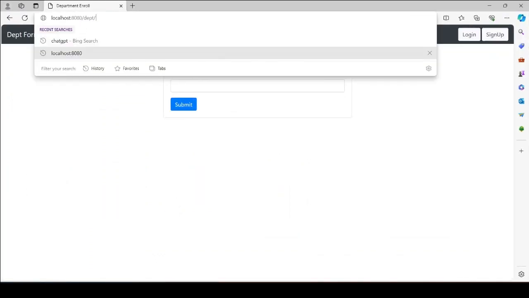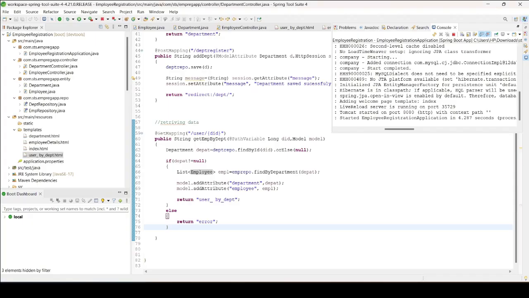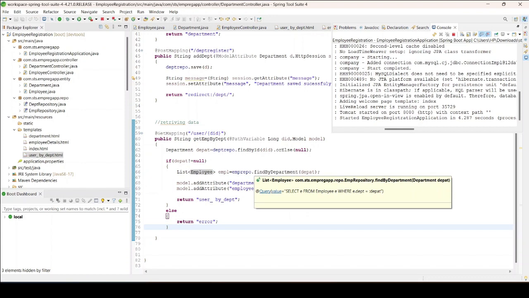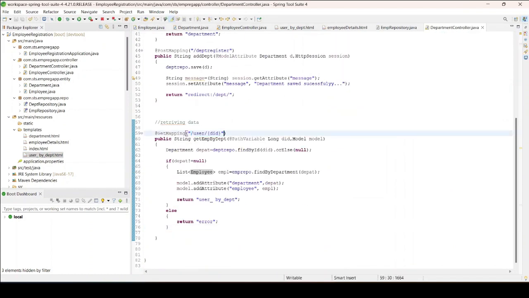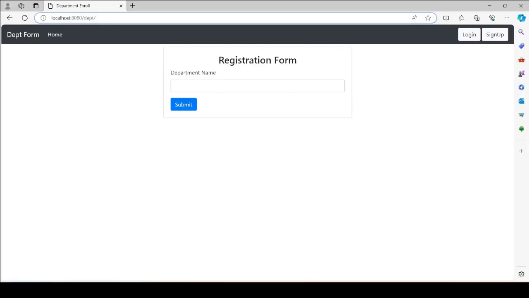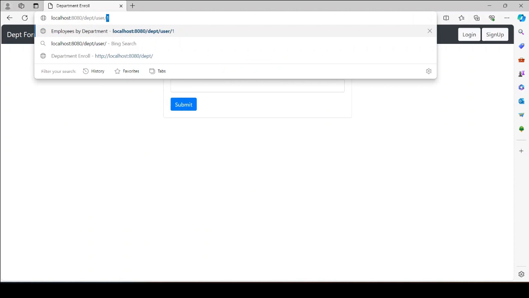Here, as we know the URL, if we have to find the employees who have registered for a particular department, it is the base URL and then this URL, that is /user, and then here we are going to pass the department ID. Suppose we are searching for the marketing department, the base URL will remain the same, then we pass /user/ and suppose 2.